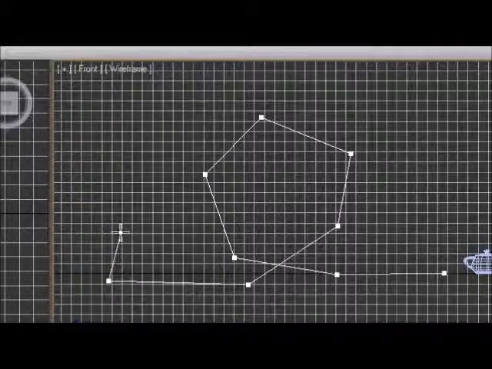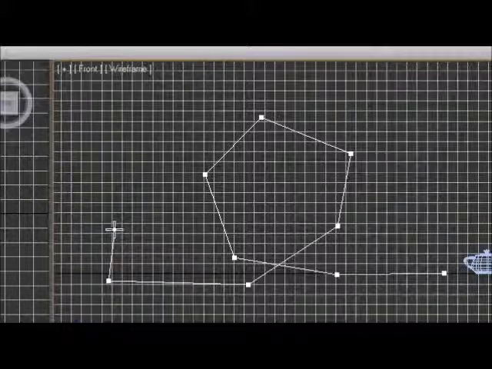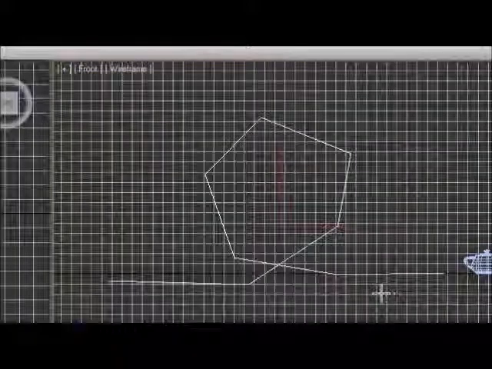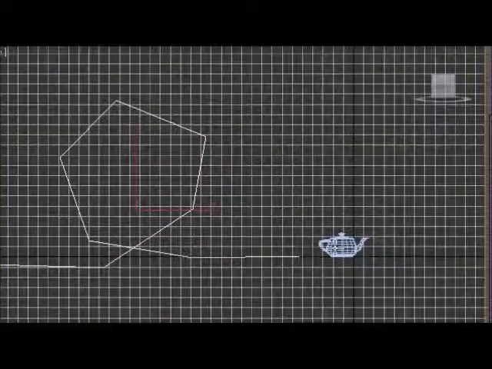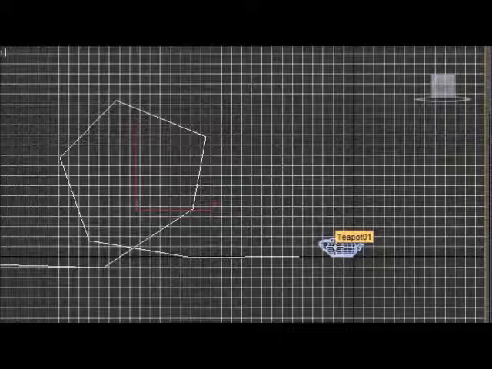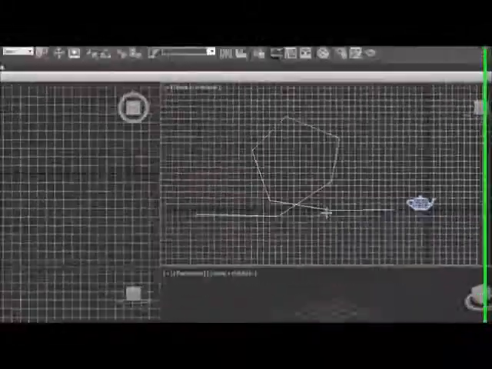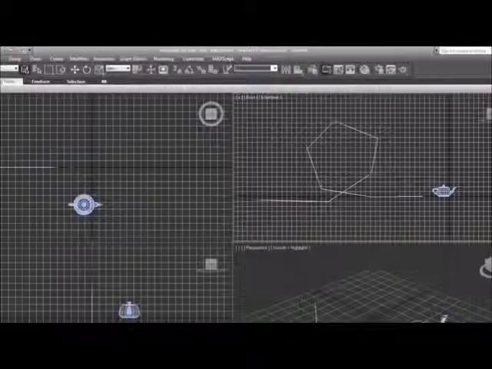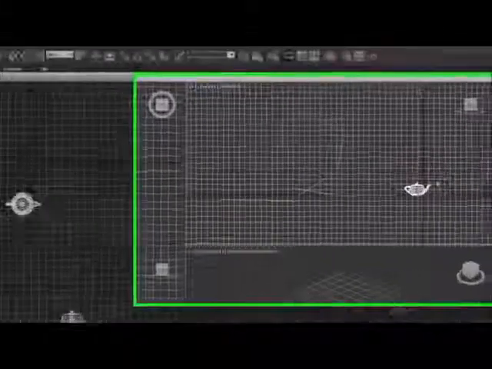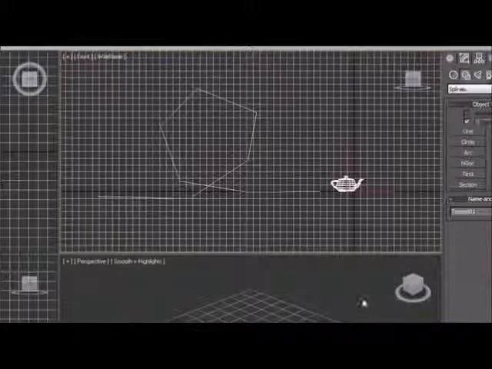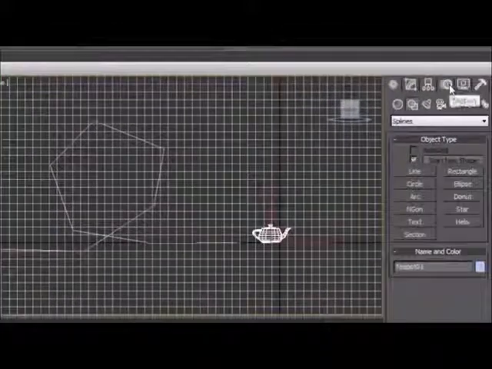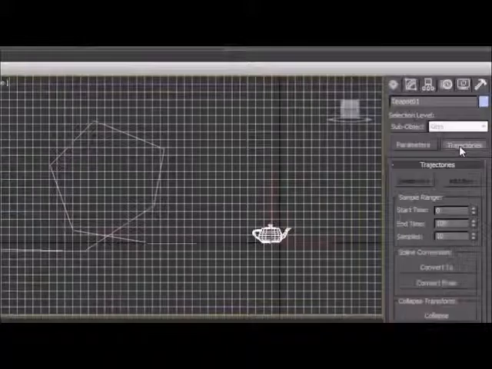It doesn't have to be exact, but anytime you want to deselect your spline, just right click like that. Now what you want to do is select your teapot, because what we're going to be telling 3ds Max is, alright, take this teapot and put it on this path, and that's the path that needs to be followed. So select your teapot, and you'll know it's selected because it will turn white. And then in your motion panel right here, click trajectory. And again, like I said, a trajectory is the path that it's going to follow.